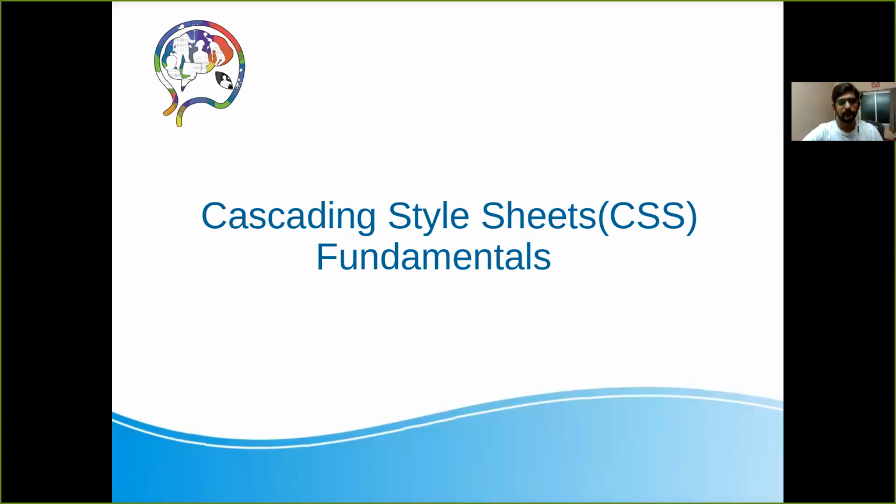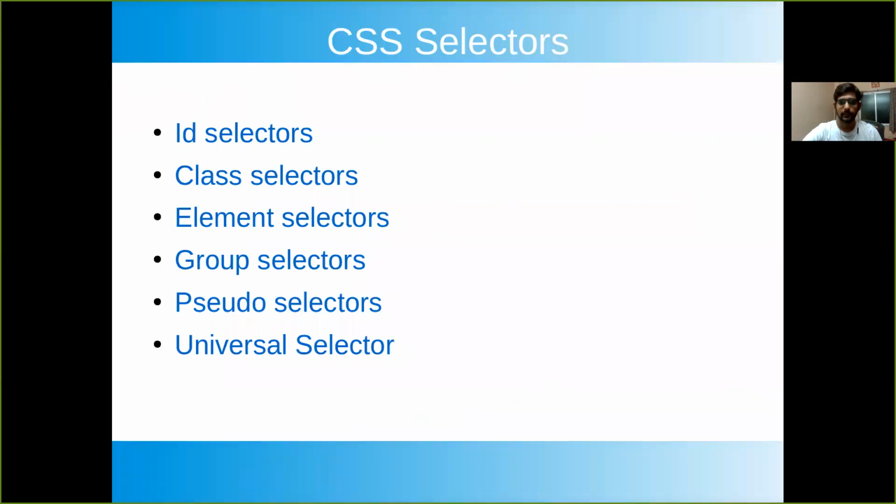Hello guys, today we are going to talk about CSS fundamentals. We all know that CSS is what is used to design and lay out our web pages, but how it does that, let's take a look at that today. So we are going to talk about a very fundamental topic in CSS, which is known as CSS selectors. Okay, so let's begin with it.